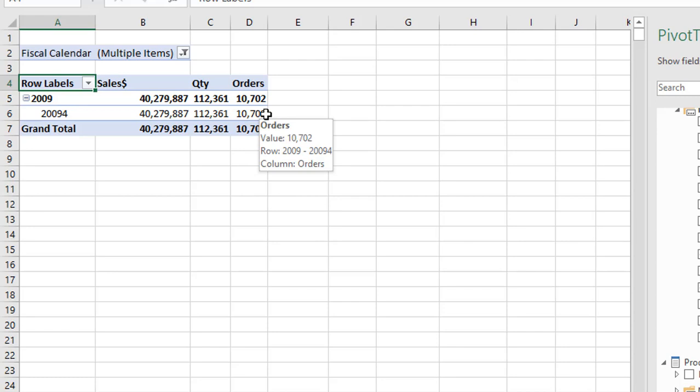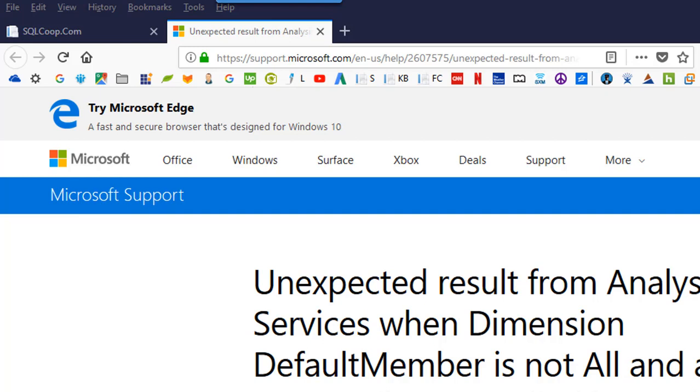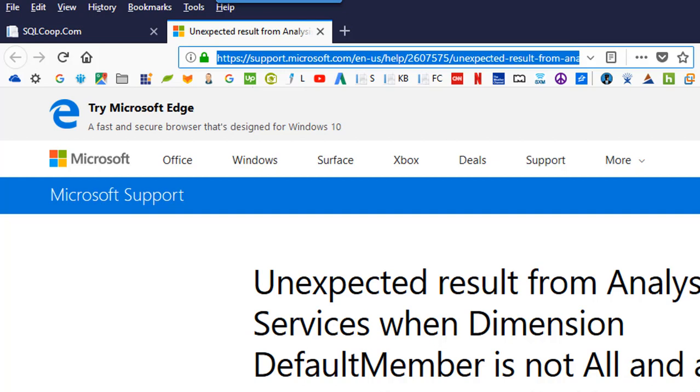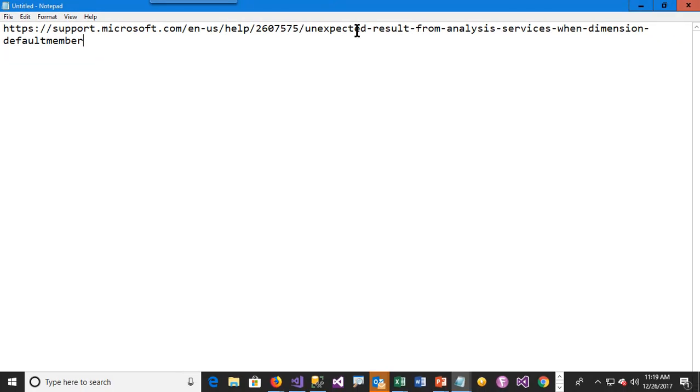Okay, so what happened was that I went to the internet to see if there were any sort of problems with setting a default member and then using it in Excel. Well, what I found was that there were. So I Googled it and I came across this article. And let me just give you the website here. Okay, so this is a Microsoft support website: unexpected result from analysis services when dimension default member.